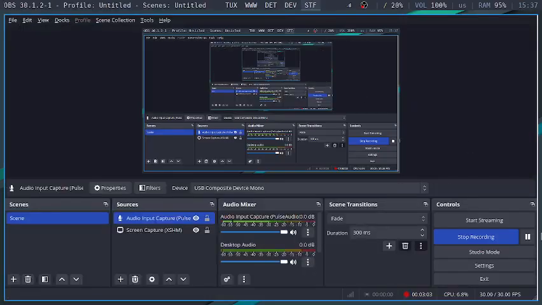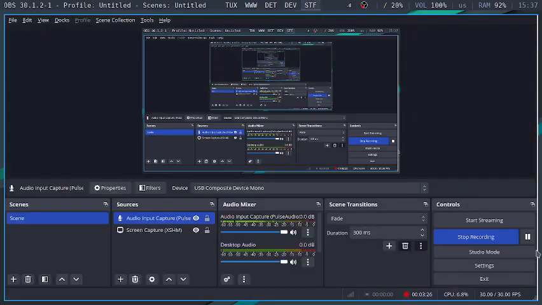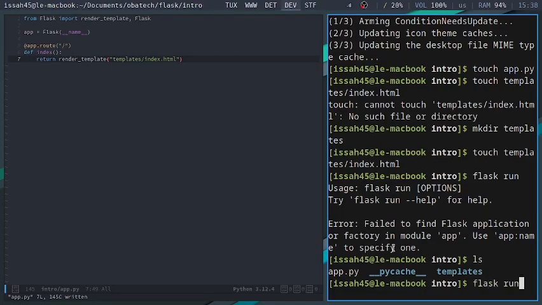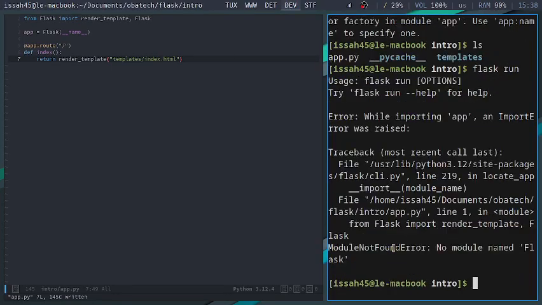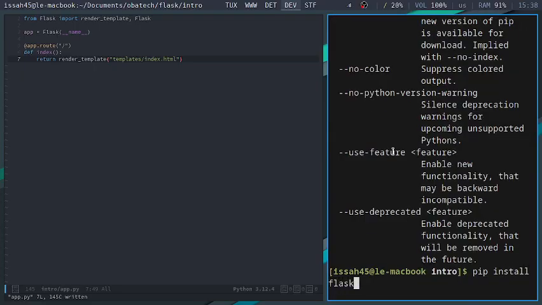Oh, I'm going to have to actually create the app. So now it should work. Okay, so now let me use flask run and, okay, it says no module named Flask. So as I said, I'm going to have to use pip to install it. So I'm going to say pip install Flask.